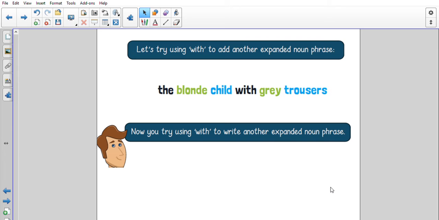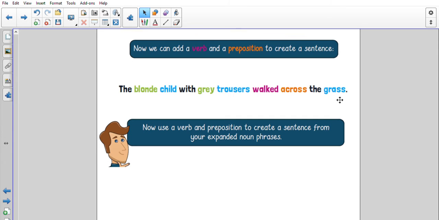Let's try using with to add another expanded noun phrase. This time we're extending our sentences using with. So the blonde child with grey trousers. If you look at the pattern, you've got your determiner, adjective, noun, with adjective, noun, and that's what you're going to focus on with yours today as well. But we can even make these sentences better by adding a verb and a preposition. So the blonde child with grey trousers walked across the grass. We're extending our sentence there with more word classes.